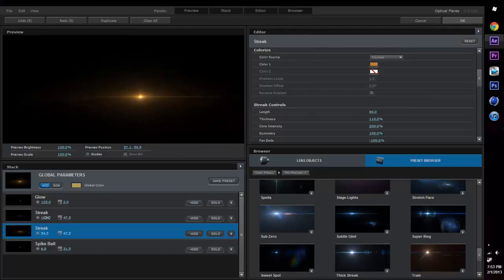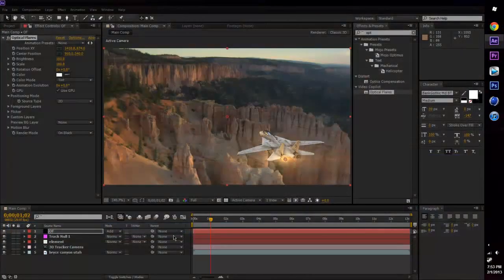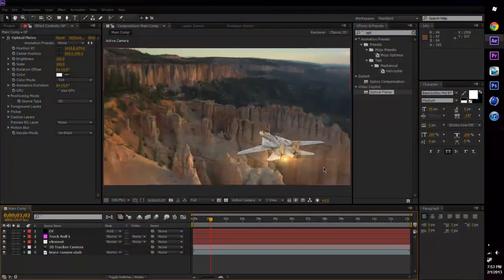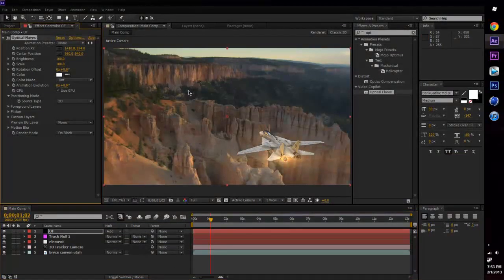The streak, I want to maybe increase the opacity and decrease the size like that. And let's just hit OK. Let's see what we've got. So I think that's what I really use in the real one.